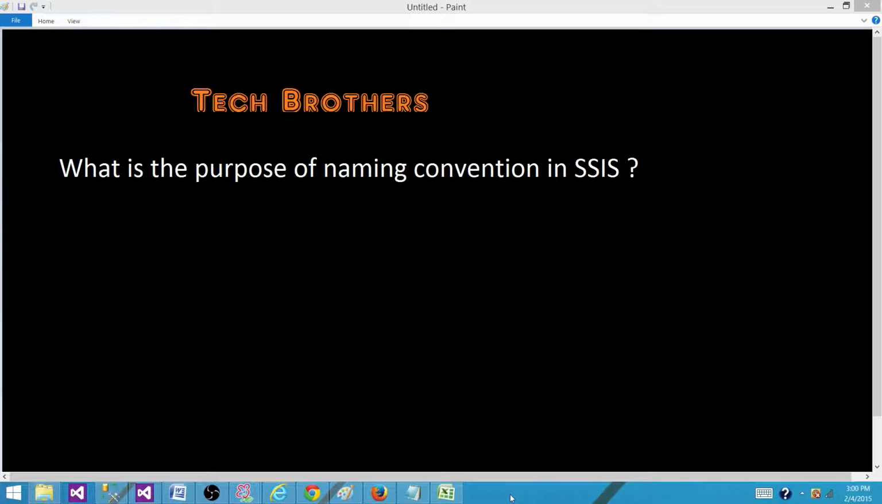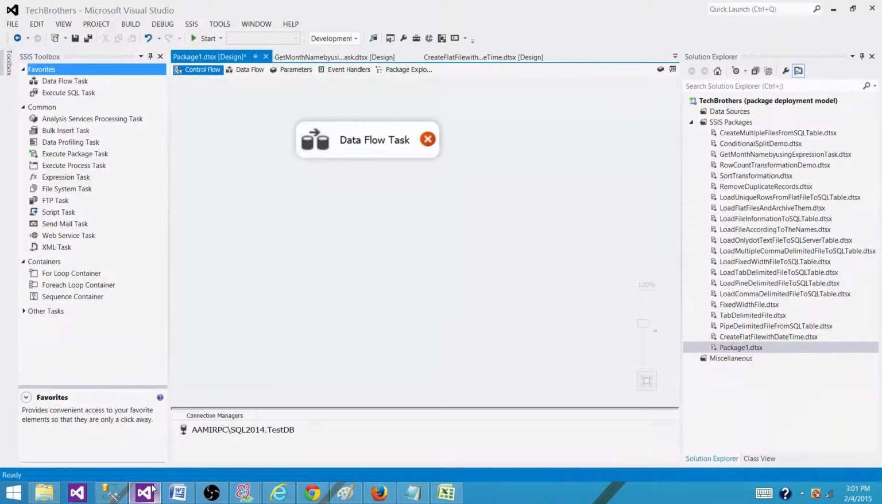When we create an SSIS package, we want to name this SSIS package in a good way. So when somebody looks at this file or the name of this SSIS package, they would understand the purpose of that SSIS package. And when they start looking inside the package, they should understand what exactly each task is doing. The same way you have naming conventions or naming standards for SQL Server objects such as stored procedures, tables, functions, and etc.